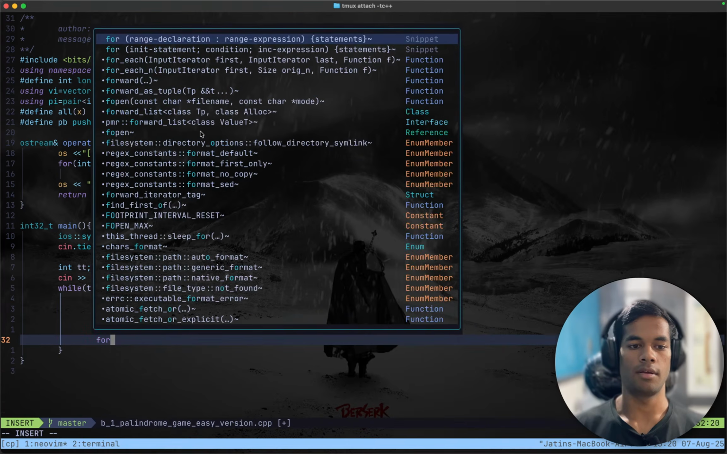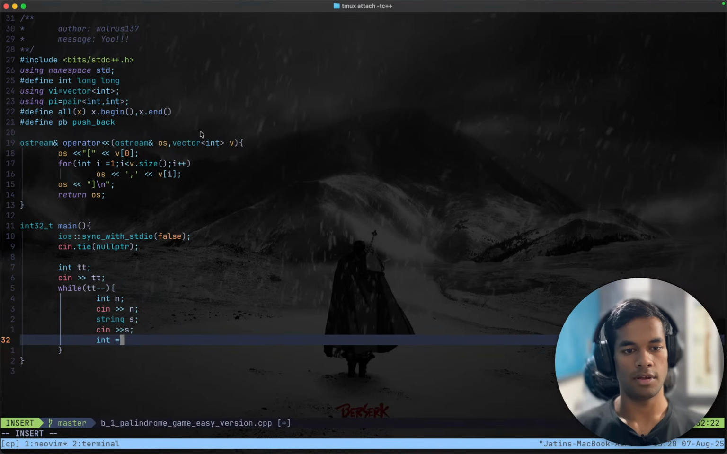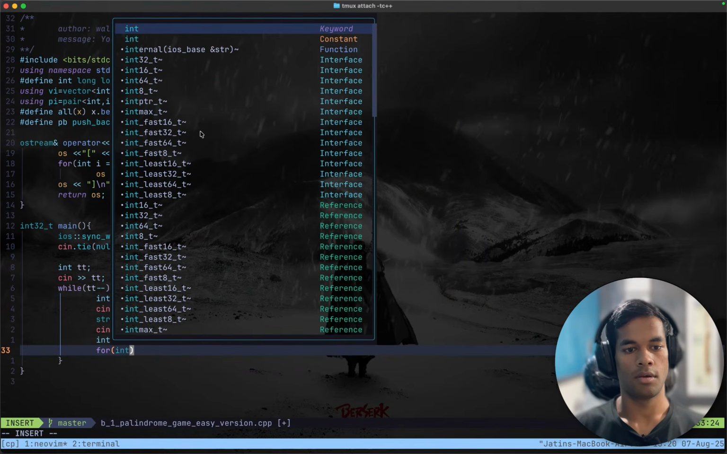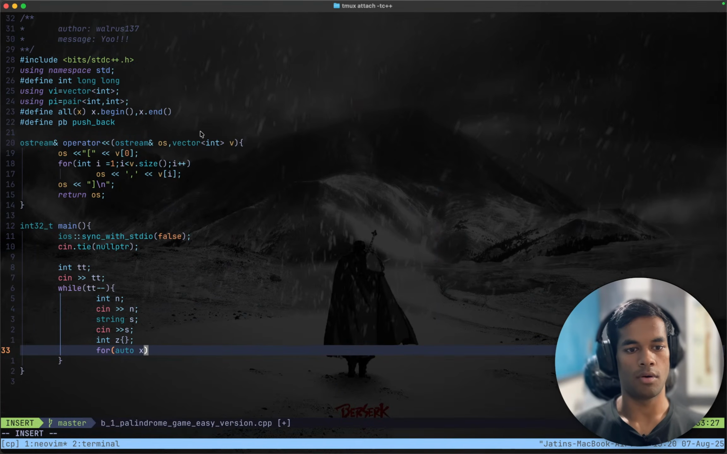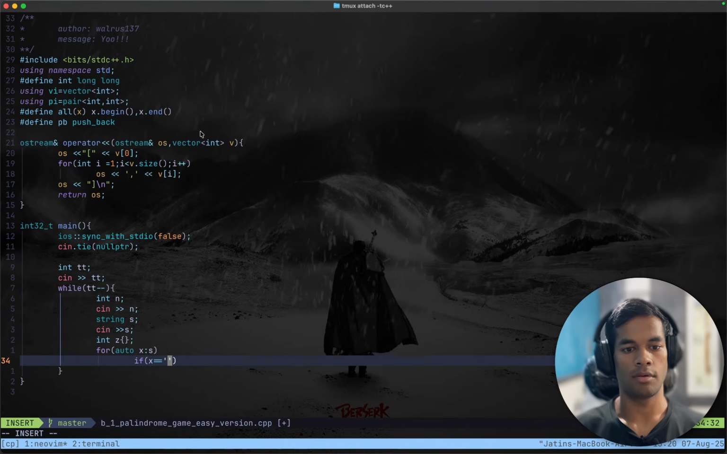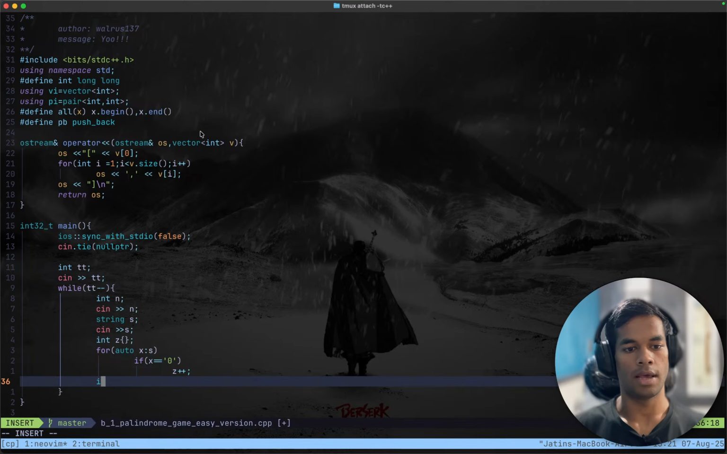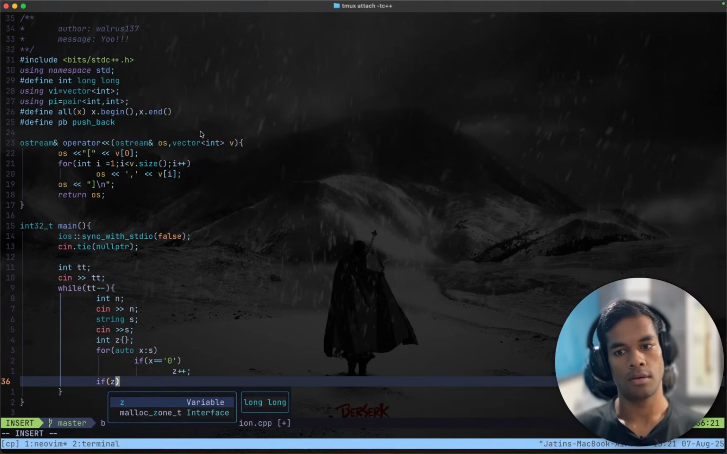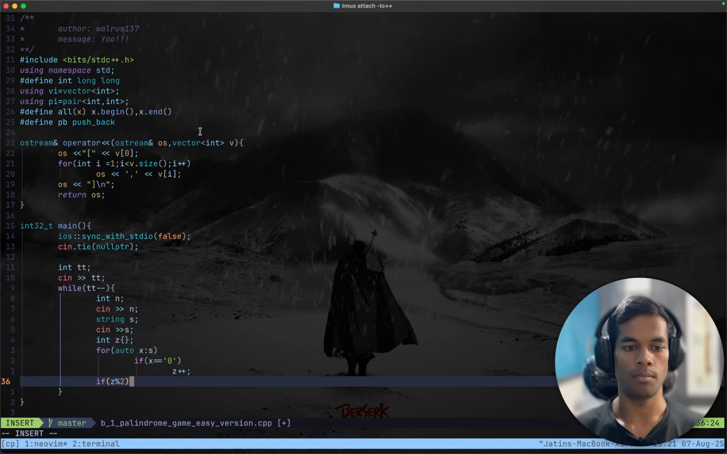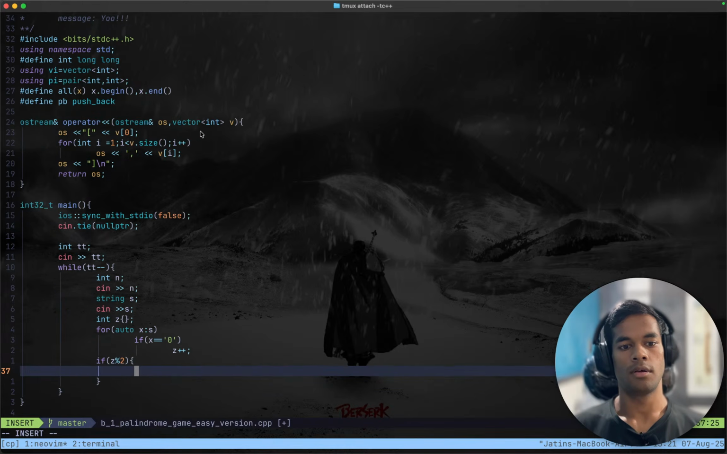String. Okay, and then int z equals 0. And for auto x in s, if x equals 0, then z plus plus. And if z remainder 2, if z is odd, then cout Alice.